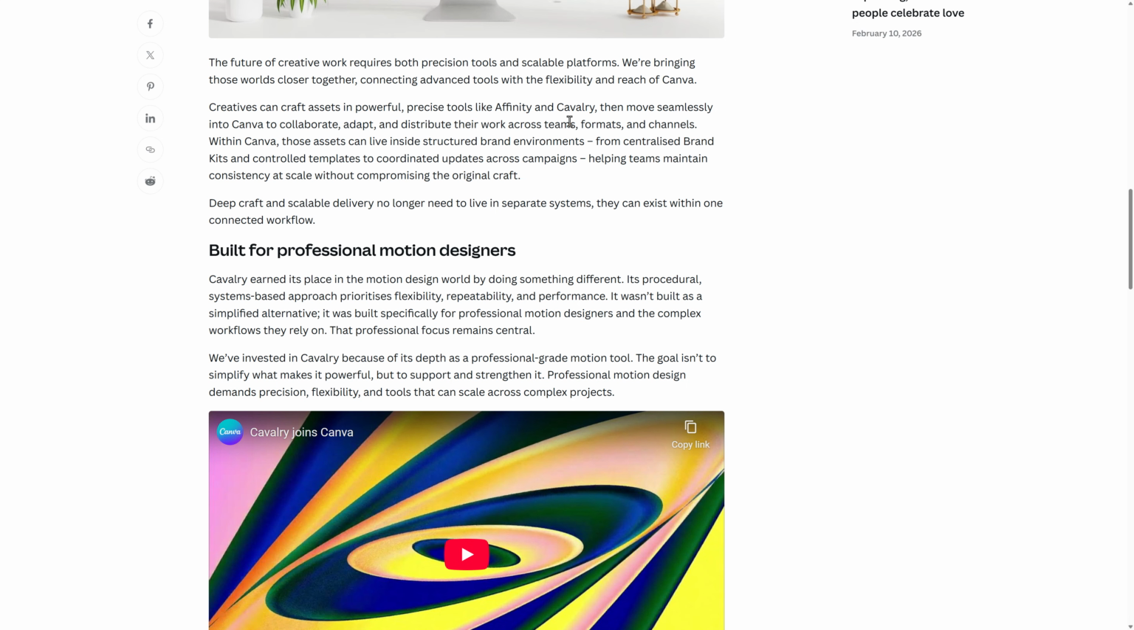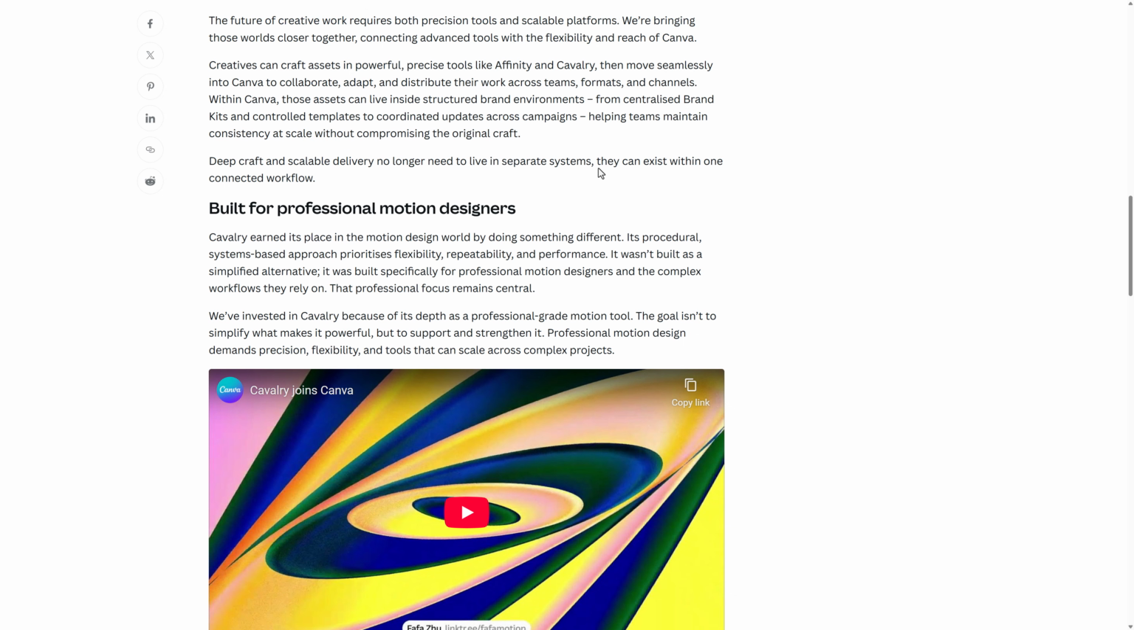Creatives can craft assets in powerful, precise tools like Affinity and Cavalry, then move seamlessly into Canva to collaborate, adapt, and distribute their work across teams, formats, and channels within Canva. Those assets can live inside structured brand environments, with centralized brand kits and controlled templates for coordinated updates across campaigns, helping teams maintain consistency at scale without compromising the original craft.